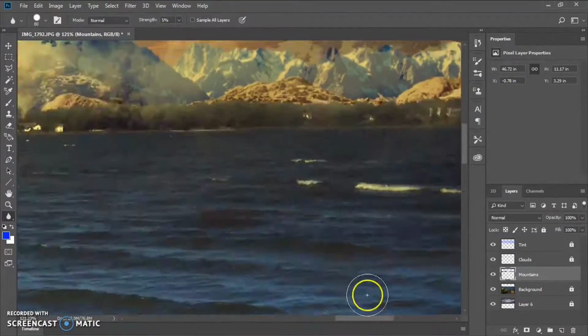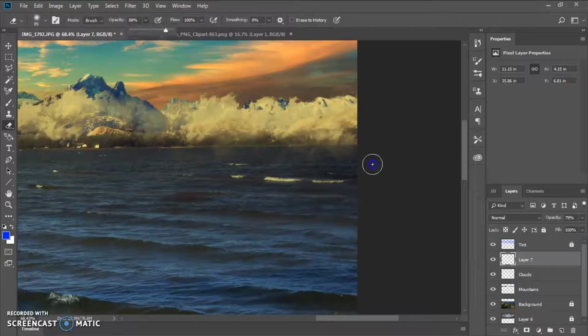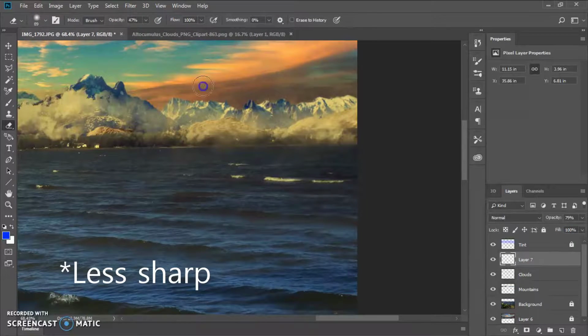From then I went and sorted out the clouds a little bit more because they looked a bit too fake, so I rubbed them out a little bit. Went in, made the flowers a bit sharper.